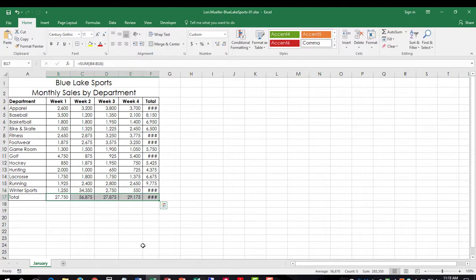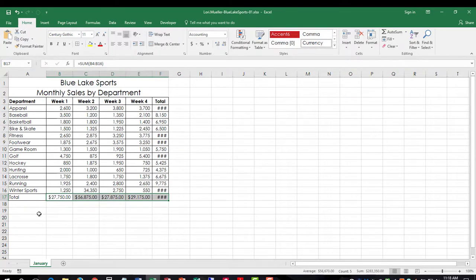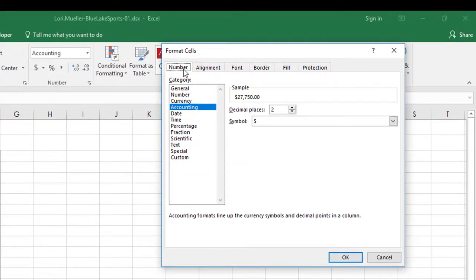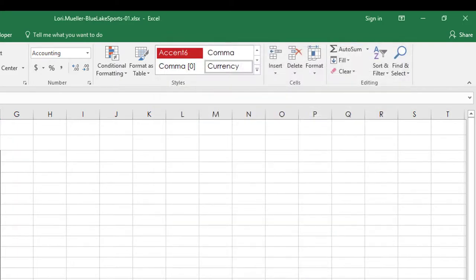Step G wants us to select the cells in B17 through F17 and apply the accounting number format with no decimal places. Now we can come up here to the ribbon and just press the button for the accounting number format, but that does give us decimal places. Since we want no decimal places, we can do that through our Format Cells dialog box. So you can hold down the Control button and press 1, and that will open your Format Cells dialog box. You can come here to number, and you can see that accounting is selected. And then here is where we can control the number of decimal places. We'll change that to 0 and click OK.